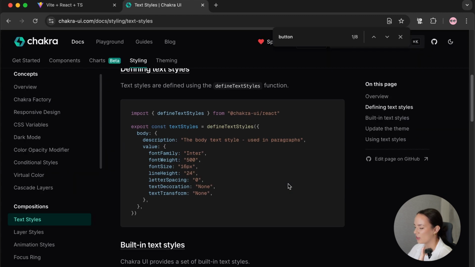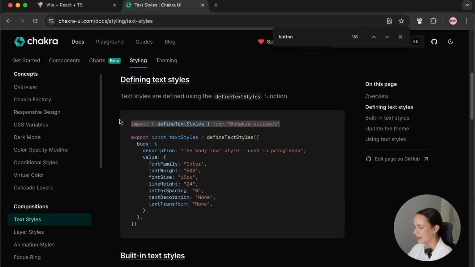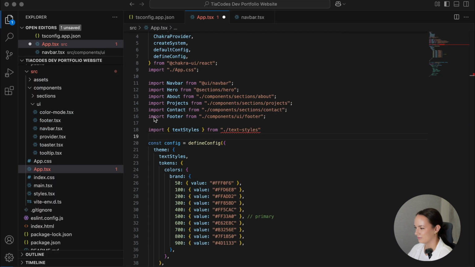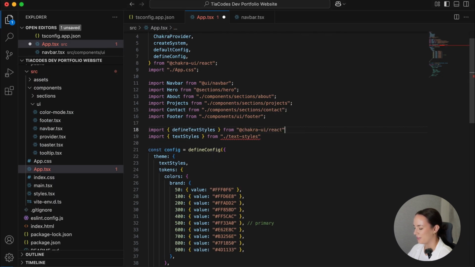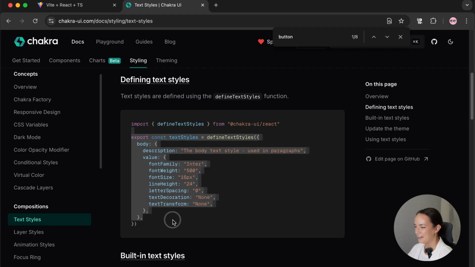And if you just go further up in the documentation, here you go. Define text styles from Chakra. Great. So we're going to import that. I'm going to remove this. I was like, what's happening? We need the function, obviously.